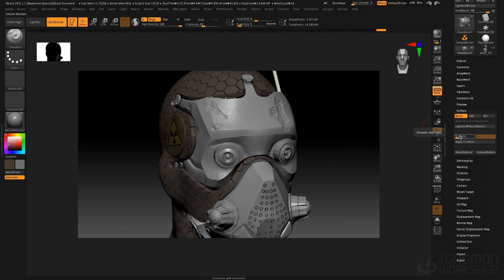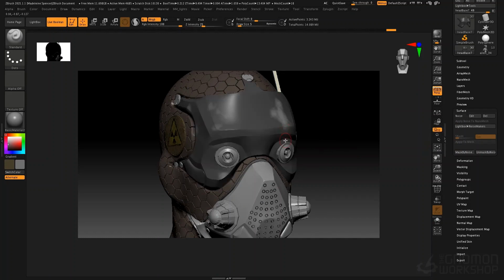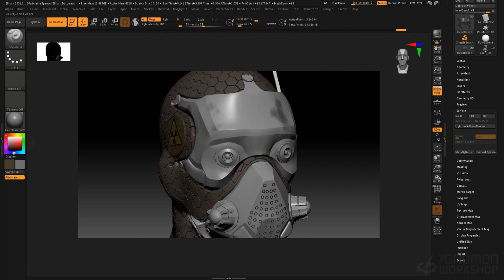Now, I do have the ability to smooth normals here. I'm going to leave it at this setting. I would only smooth the normals if I had really bad artifacting when I applied the noise to the mesh. I could also mask by noise. So if I click Mask by Noise, I can actually mask the surface based on the noise. I can invert the mask, and let's say I want to fill this with a color.